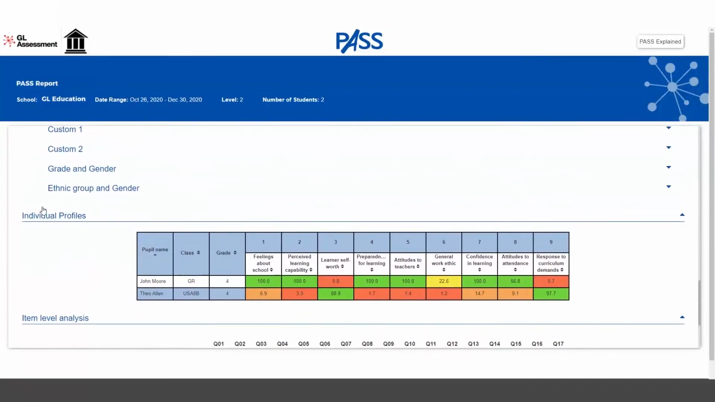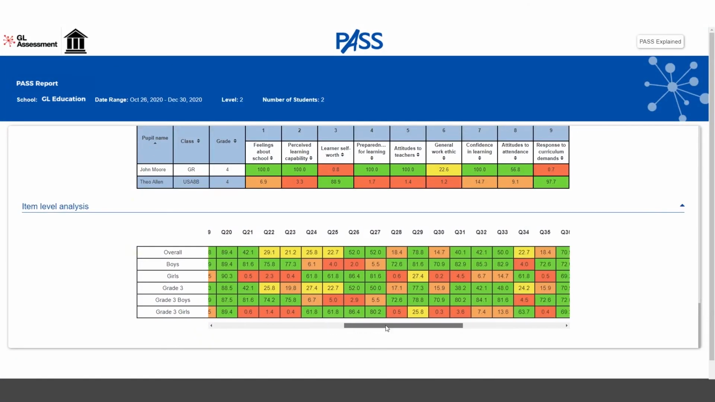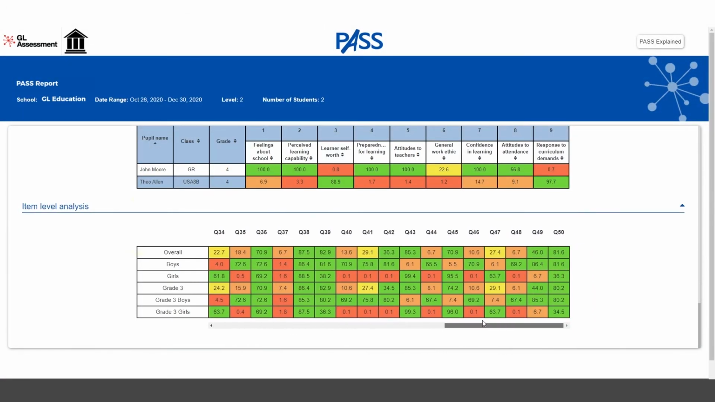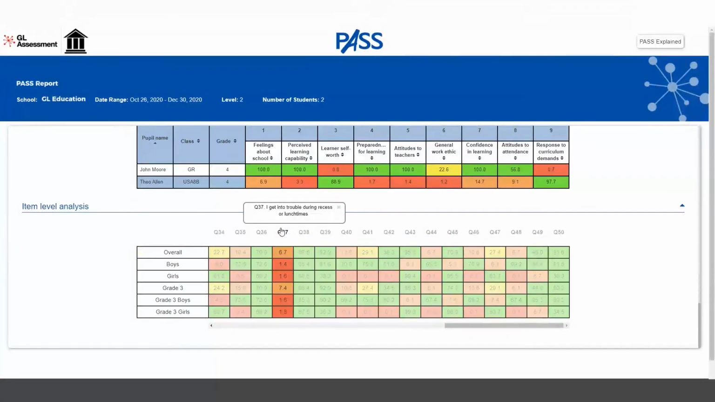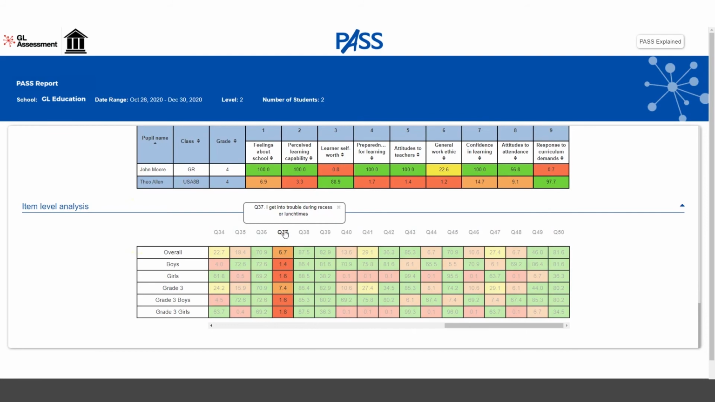The piece that I really wanted to highlight on here is the item level analysis. So for the PASS reports, you actually get an item level analysis, a question by question breakdown of how the entire cohort answered the questions. And again, this is quite common across the new HTML reports. If you hover on there, you're going to see, first of all, the question. So we understand now that question 37, which is one which scored a little bit low on this particular one, is 'I get into trouble during recess or lunch times', which tells me that we've got the American filter on because it's calling it recess.